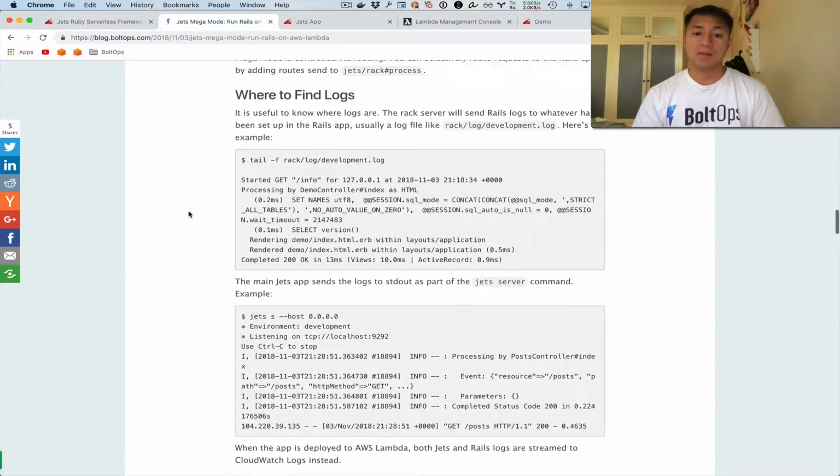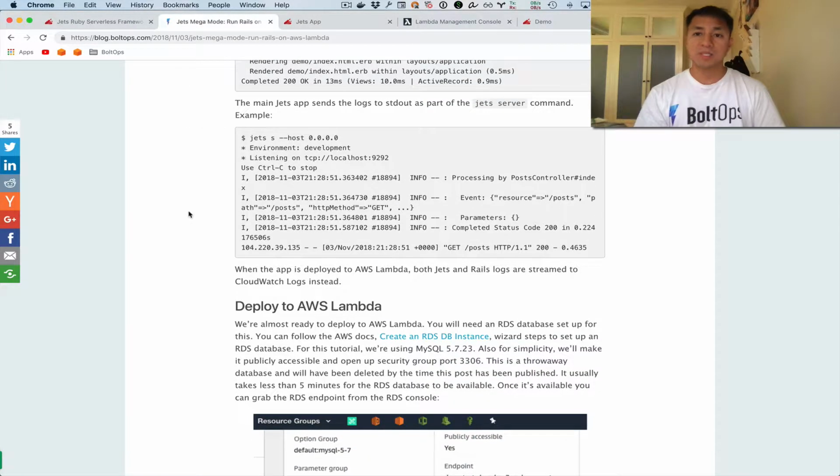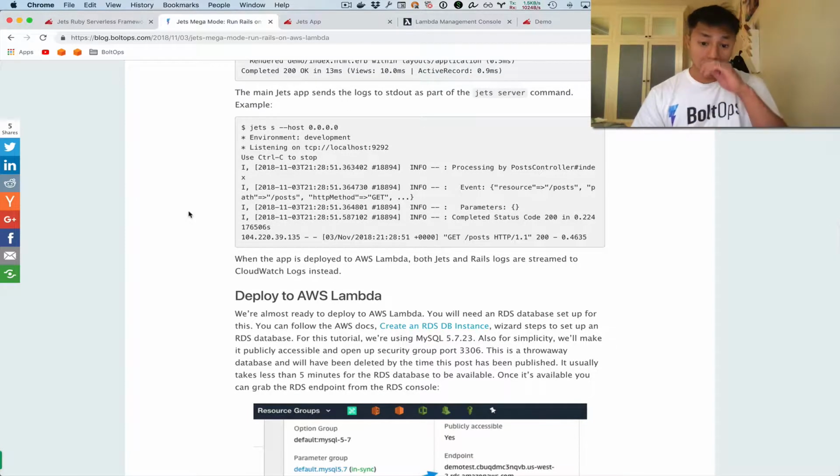When Jets is deployed to AWS Lambda, the machine is not available. Log files aren't really available. So Jets reconfigures the loggers, and it streams the logs to CloudWatch Logs. So it's available for debugging there. But that's on AWS Lambda, and I'll show you that a bit later.